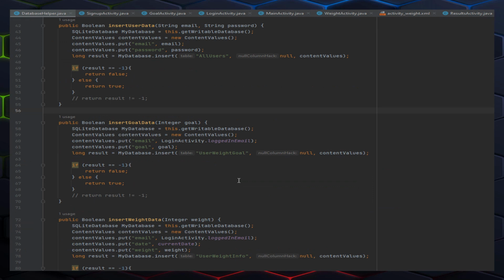Moving on to the responsibilities of the database helper class, we see that they span a spectrum of database-related tasks, including database creation, user data insertion, tracking weight goals, and recording weight data. These functionalities are thoughtfully encapsulated within the class, ensuring a cohesive and organized structure.